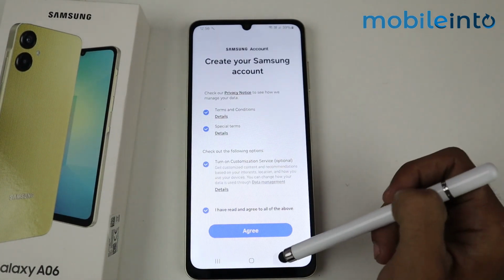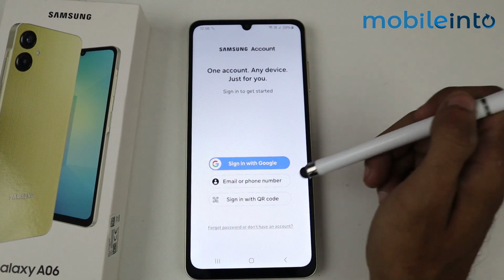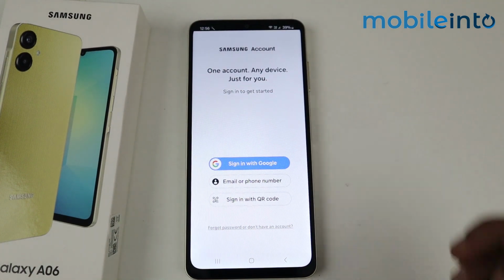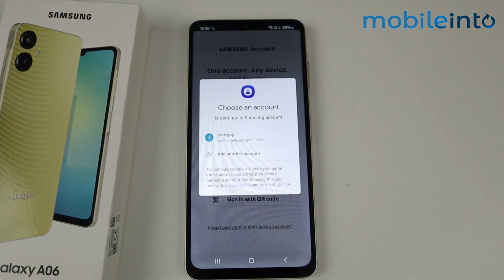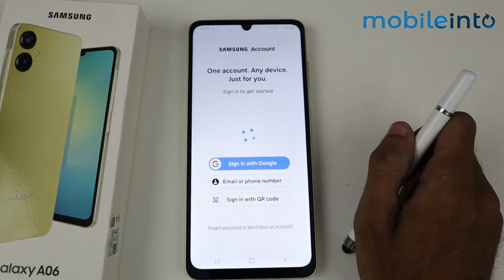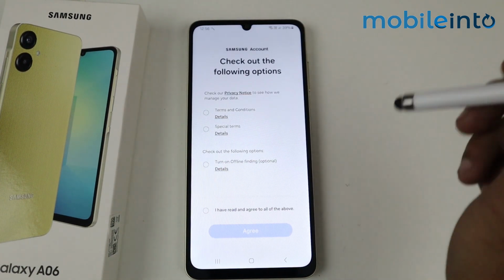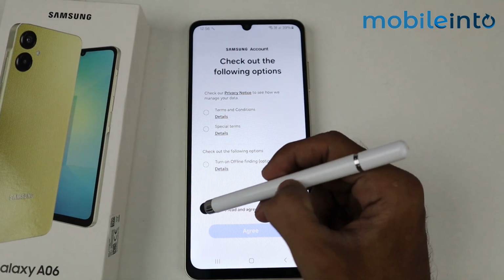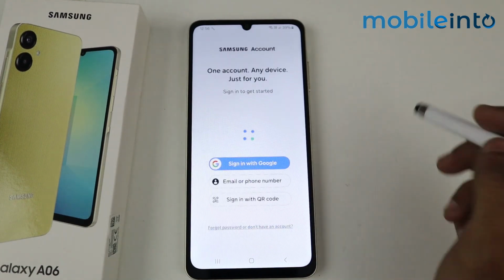By the way, my account is already created, so I am just going into Sign in with Google. After that, guys, just click your Gmail account. I suggest this method because it is very easy, so just select this method and then click Agree.